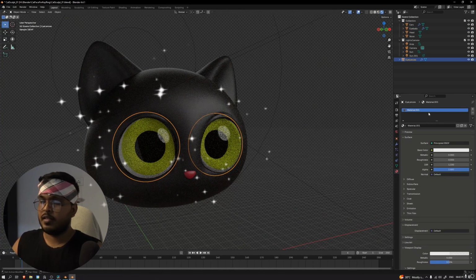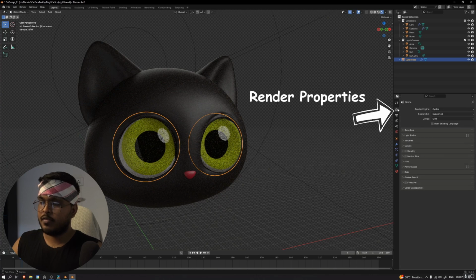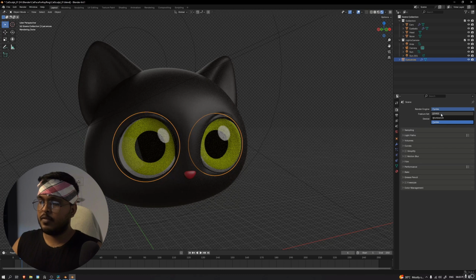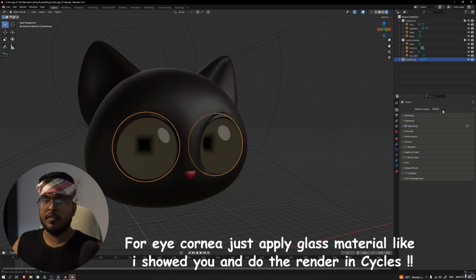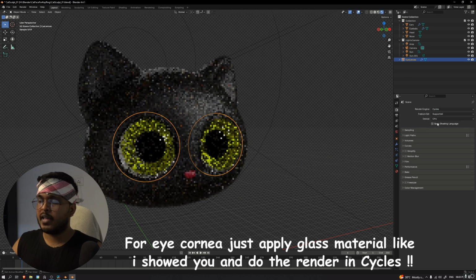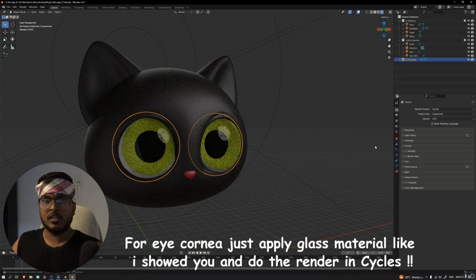So right now we are in Cycles, you can see that by going to the render properties. If we go to EEVEE, there are a few more settings and a few more nodes which we have to connect, so I'm not going into that much detail right now. You can just go to Cycles and the rest of the things will work properly.